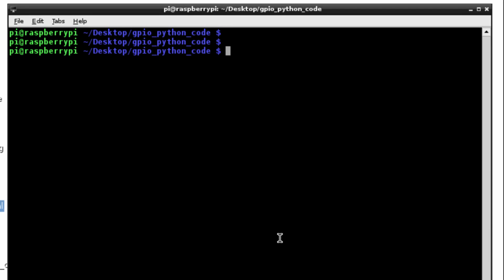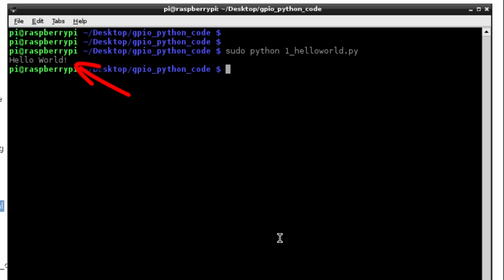Okay, so let's run our example code. Where we do this is we type sudo python, the name of the example code, which is one_hello_world.py, and then just hit return. And there we'll see that our line of code, which was to print hello world to the screen. That is your first Python program.